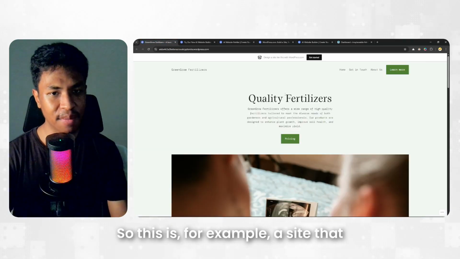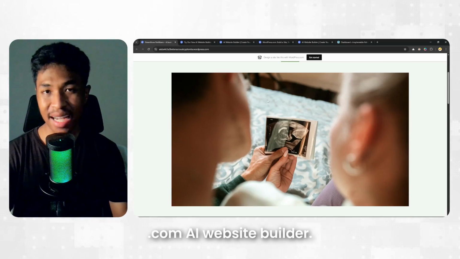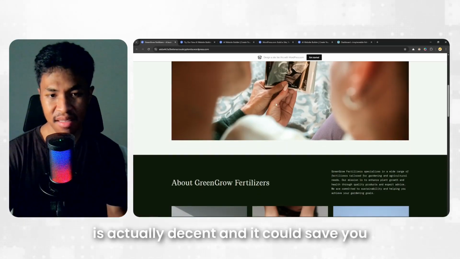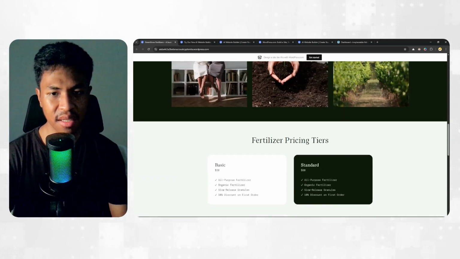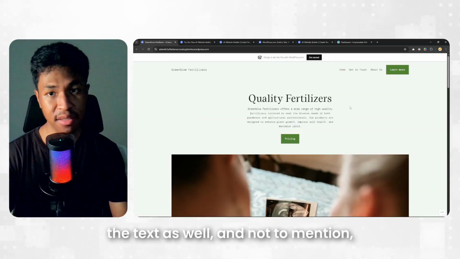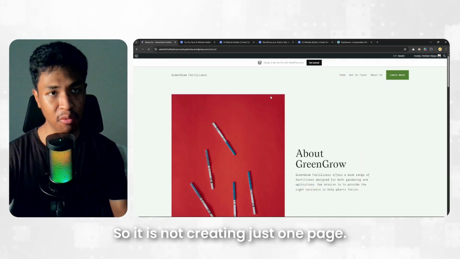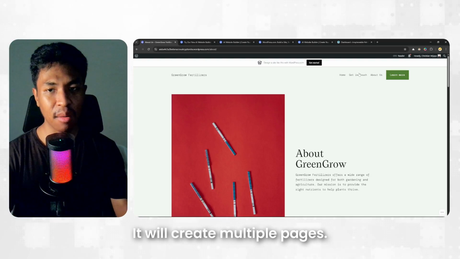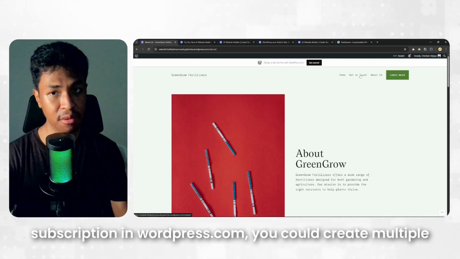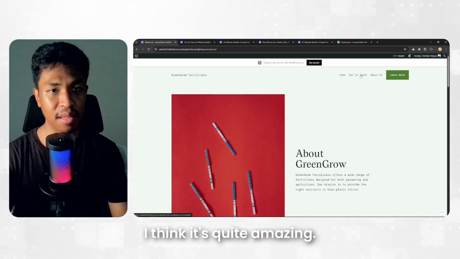So this is, for example, a site that I just created a moment ago using the WordPress.com AI website builder. It is not the greatest design, but it is actually decent and it could save you days of work. And by the way, it created the image and the text as well, and not to mention, it will actually add more pages to your website. So it is not creating just one page, it will create multiple pages. And even if you're paying for the pro subscription in WordPress.com, you could create multiple pages using the AI feature. I think it's quite amazing.